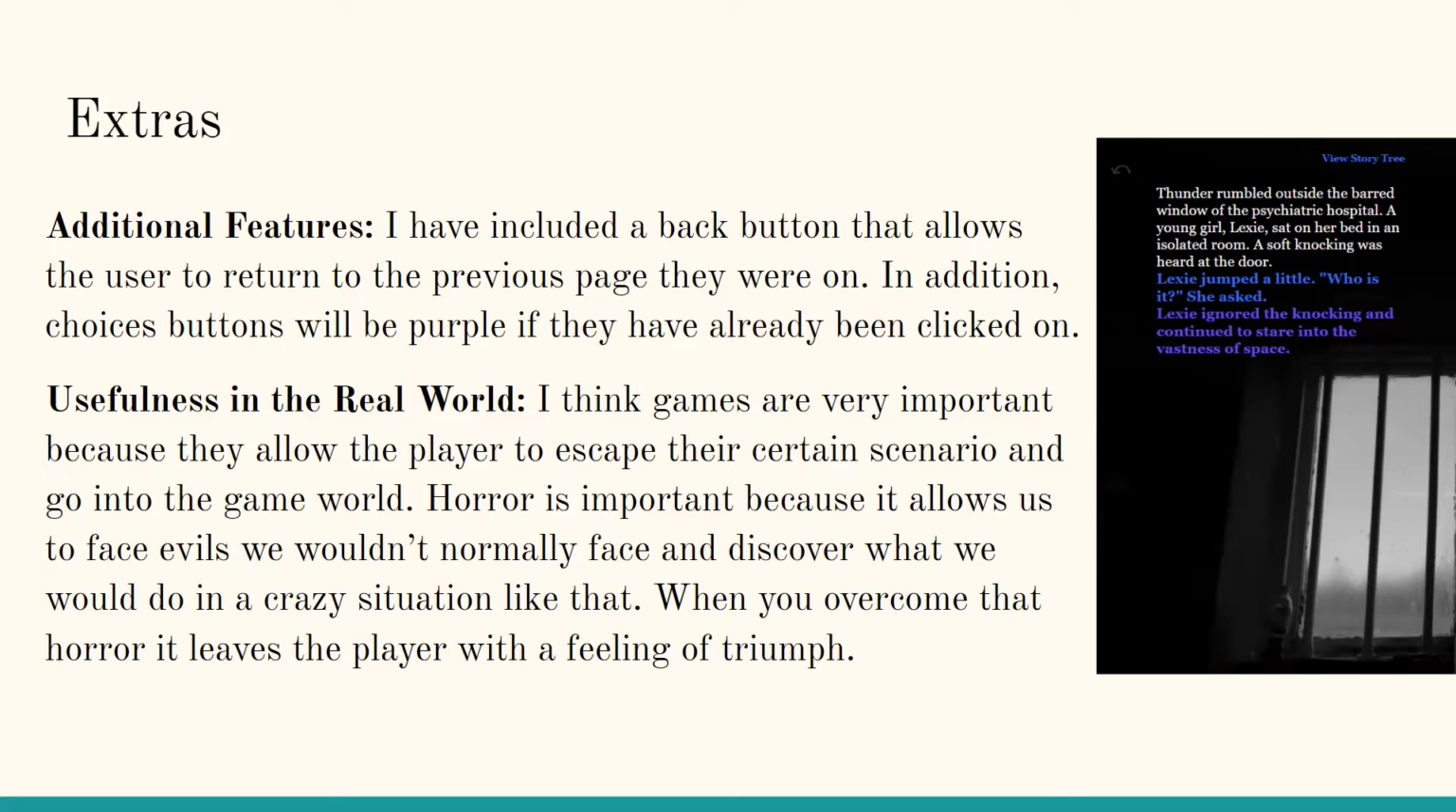The usefulness of this game in the real world is it's entertainment. I think entertainment is really important, especially in this day and age when people are stuck at home and they don't have as much to do. Personally, I chose horror because horror allows us to face evils that we normally wouldn't face, and you can discover what you might do in a crazy situation like that. My favorite part about horror is at the end, you get to triumph over that evil, and when you do, it feels so satisfying. So that is the end of my presentation.